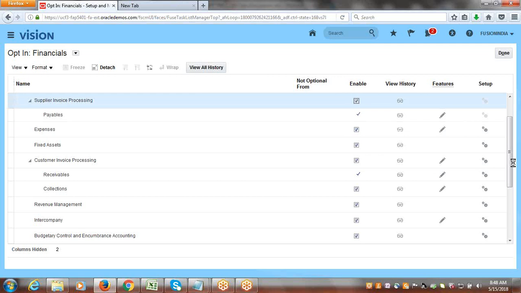If you disable it, you cannot select it for new project creation.